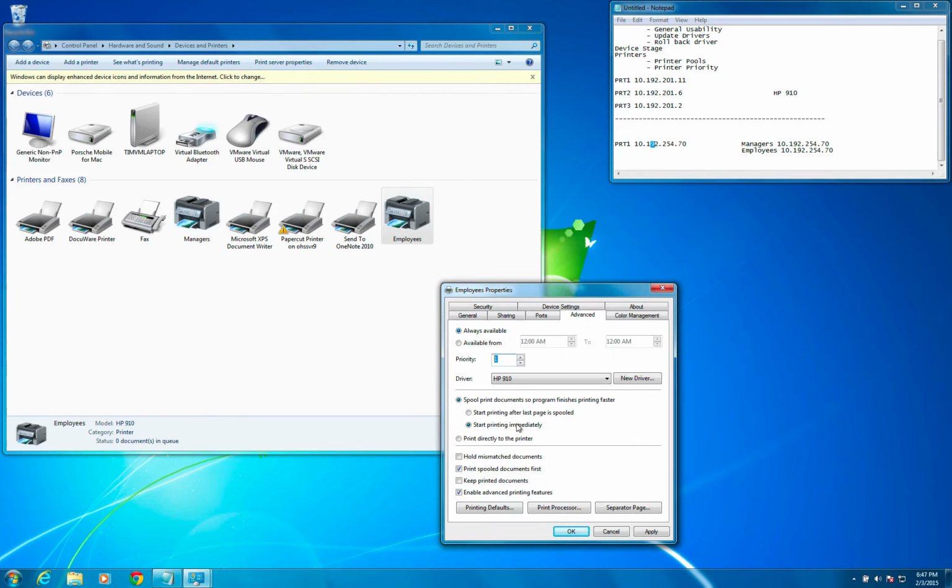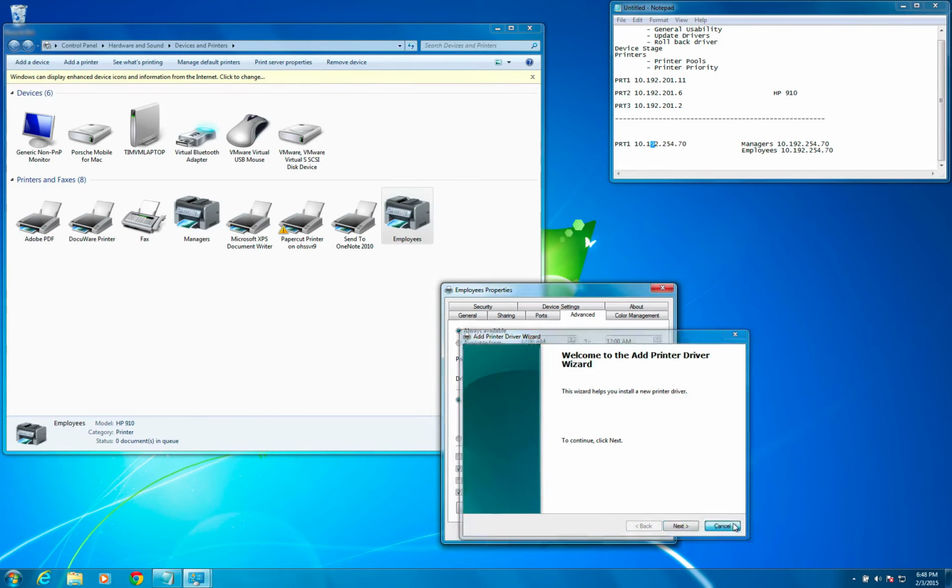This Advanced tab, I'll just go over it really briefly. There's a few things you can do here. First off, you can change the driver. So if you need to update the driver to a completely different device driver, or if you need to change it for any reason, you can do so through here. You can click New Driver, and then it will take you through this wizard.